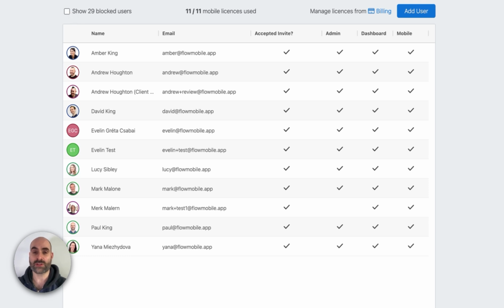Now, if you are going to block someone, I would suggest that you don't actually remove their permissions first, because it's going to make it easier if you do decide to unblock them later. You'll know exactly what permissions they should have. Now, whether you block a user or simply untick their permissions, if they had a mobile license, then that will be freed up to then allocate to somebody else.